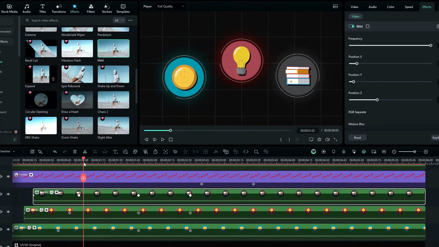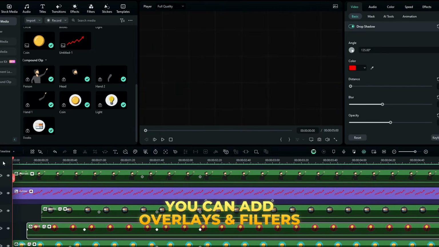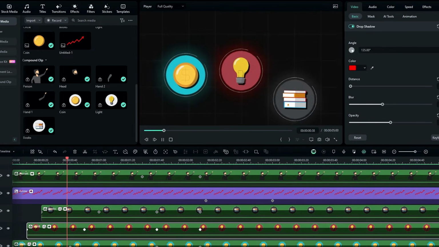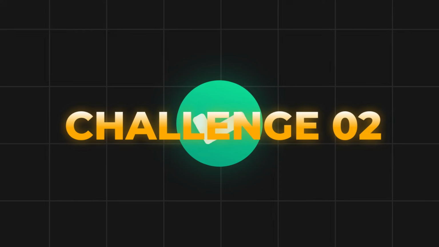Okay guys, now our vector animation is complete. Also, you can apply film grain overlays and filters for your animation, which is something that Iman's editor does quite a bit. So with that done, I feel like I can now check our second challenge.